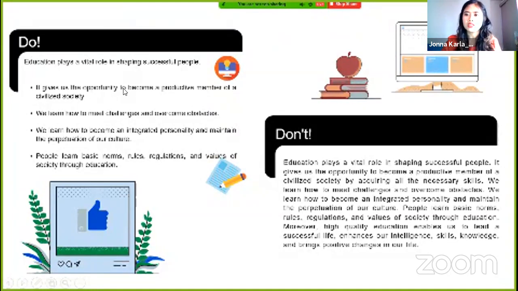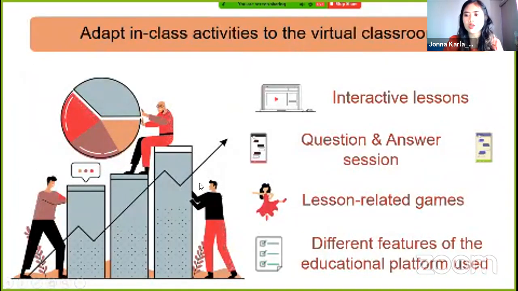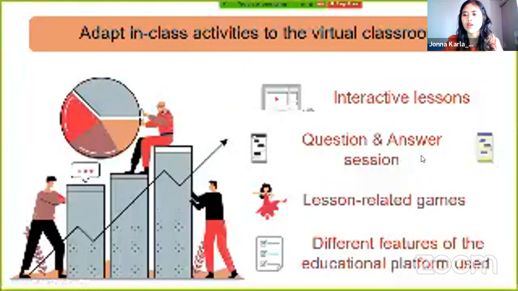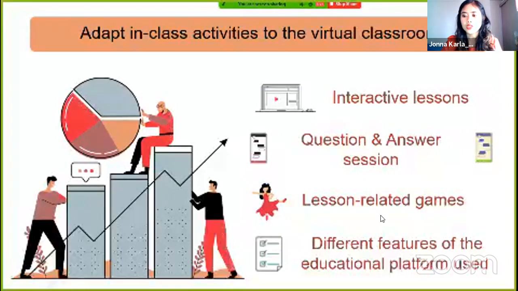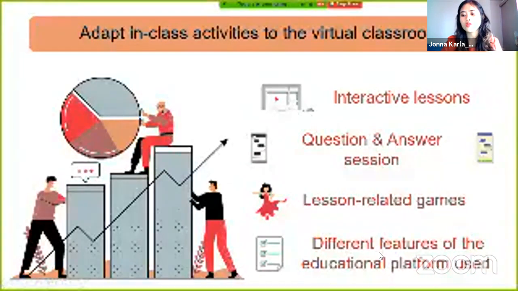Next, adapt in-class activities to the virtual classroom. We do interactive lessons. We have question and answer sessions, lesson-related games, and we make use of the different features of educational platforms.